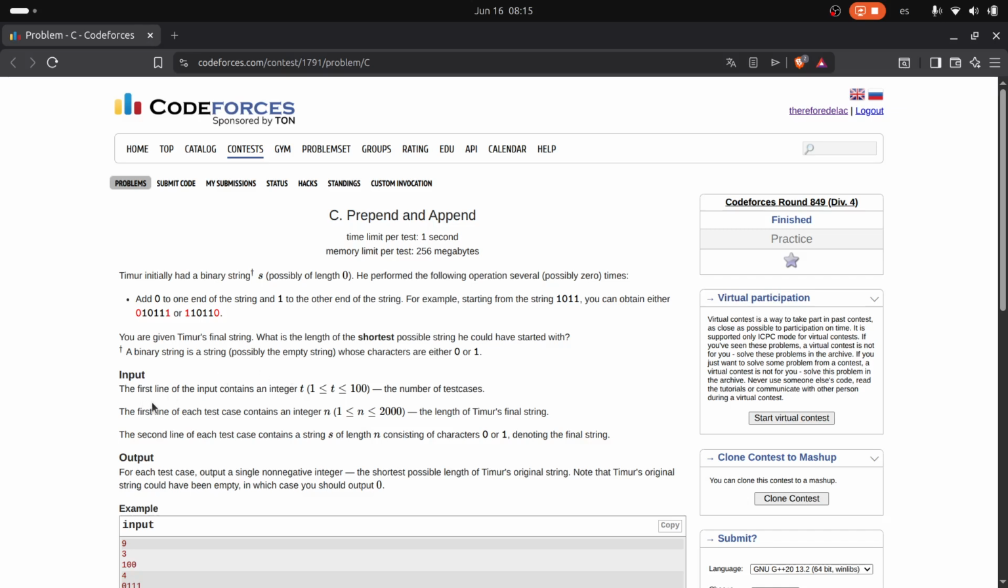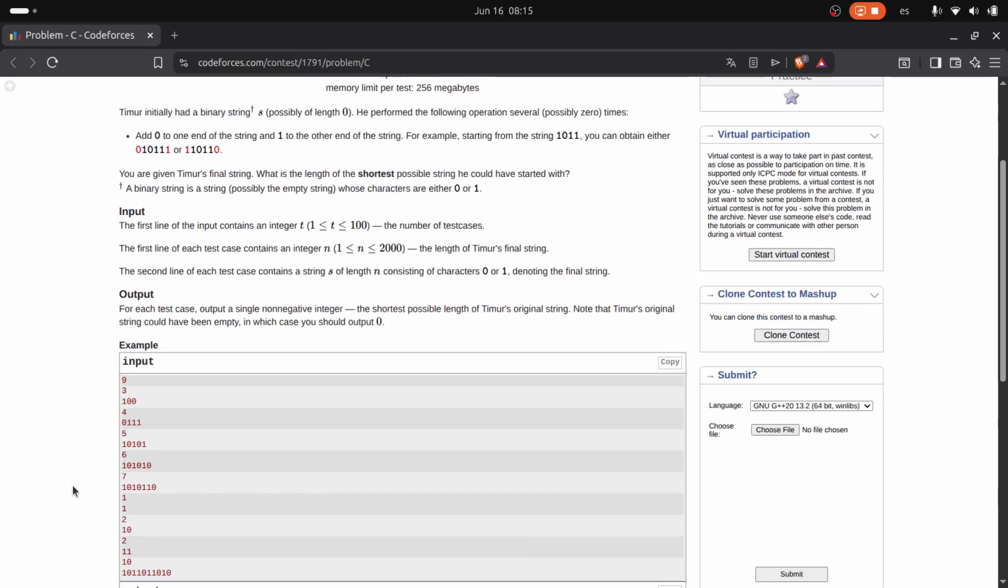Input. The first line of the input contains an integer t, the number of test cases. The first line of each test case contains an integer n, the length of Timur's final string. The second line of each test case contains a string S of length n, consisting of characters 0 or 1, denoting the final string. Output. For each test case, output a single non-negative integer, the shortest possible length of Timur's original string. Note that Timur's original string could have been empty, in which case you should output 0.